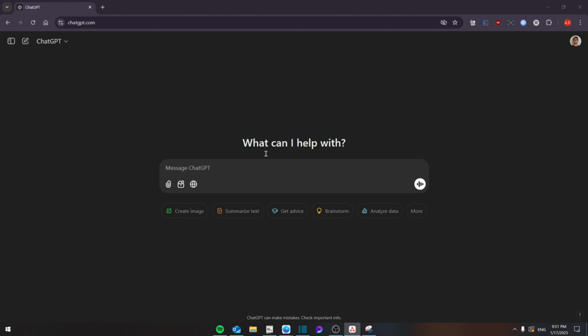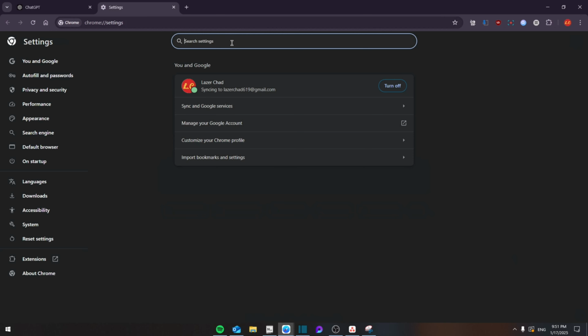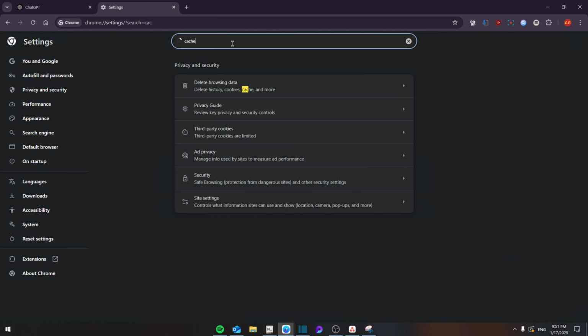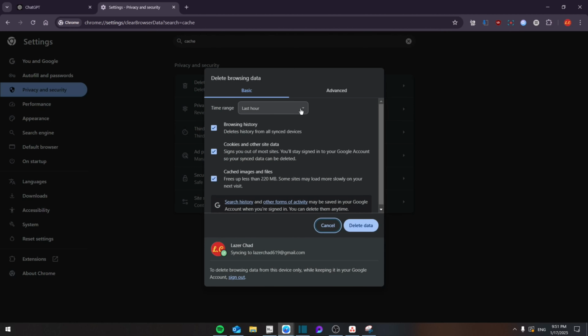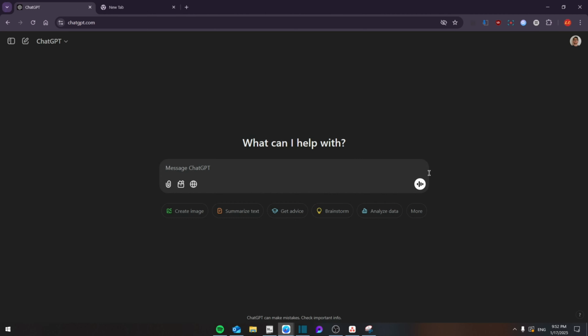So if you have this main issue where you're trying to search something in ChatGPT and it's not working, then the easiest solution is for you to go to the three dot section and then from here go to settings. Then from here you're going to search for cache and then you're going to delete browsing history and then make sure that this option is selected. There's no need for the other ones, and then make sure that it's at all time, and then you're going to delete your data.